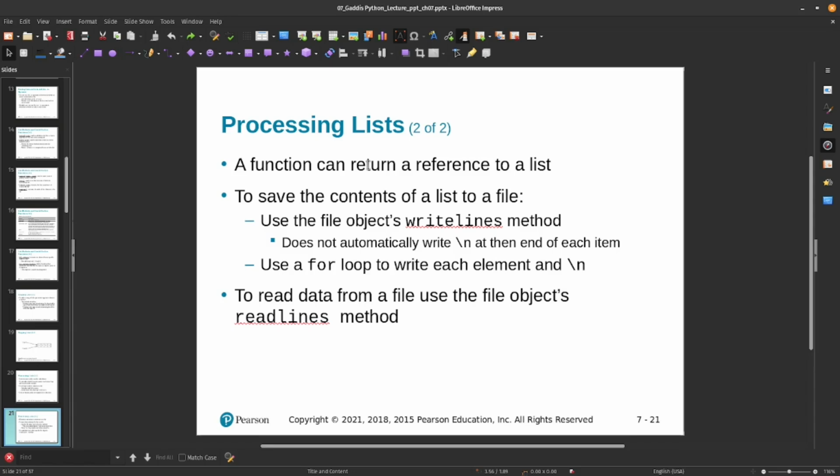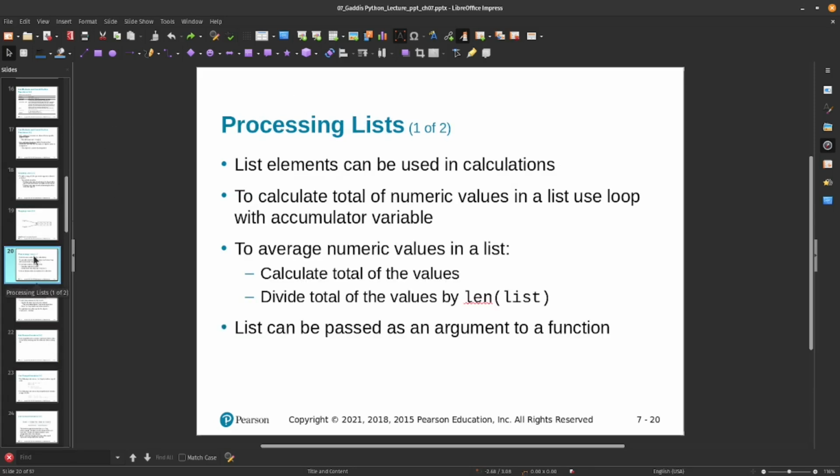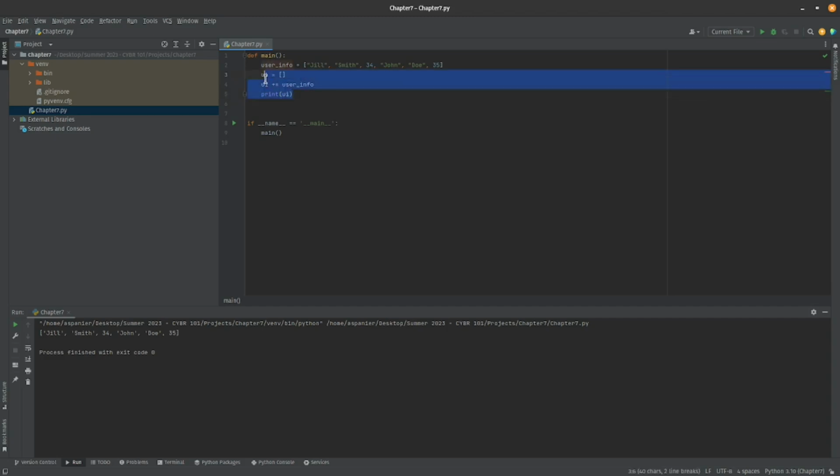Okay. So again, a function can return a reference to a list, and you can save the contents of a list to a file by writelines, the file object's writelines method. And then to read data from a file, you can use the readlines method straight into the actual list. All right, so we're going to do a little bit of PyCharm here, talking about some of these things. So let's just go ahead and create a calculate mean of a list function here. Okay, so we have user info here.